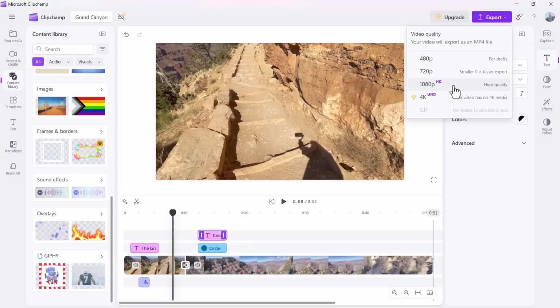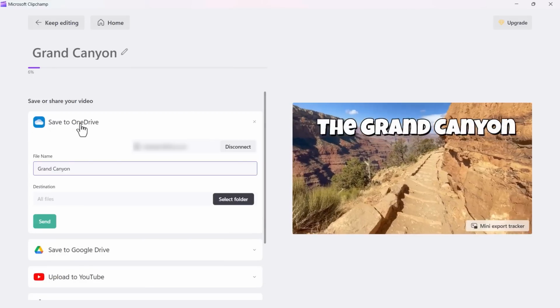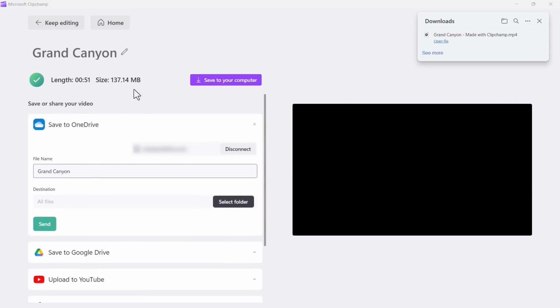If you want even higher quality, you can go up to 4K, but in that case you would need to upgrade your Clipchamp software. With the free version that comes pre-installed on Windows 11, you can export up to 1080p quality, which is high quality. So I'm going to go with that. I could save it to my OneDrive account. In this case, though, I'm just going to let it save to my computer.